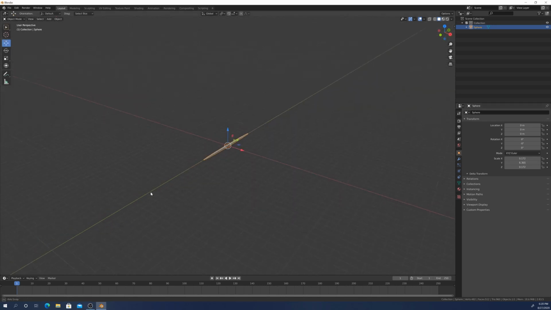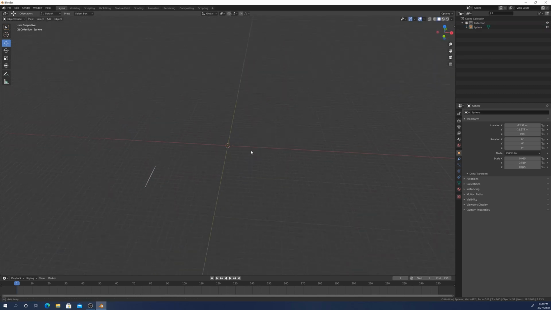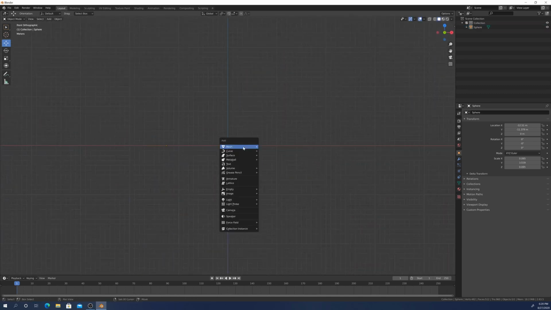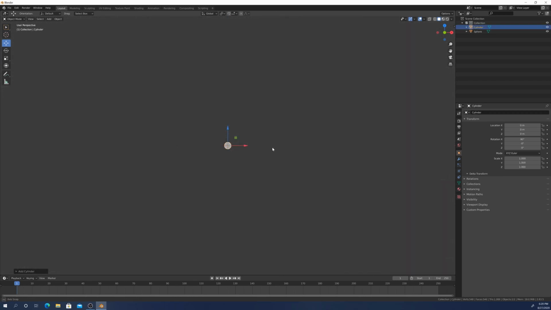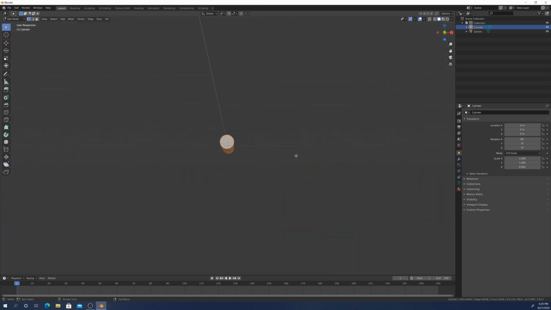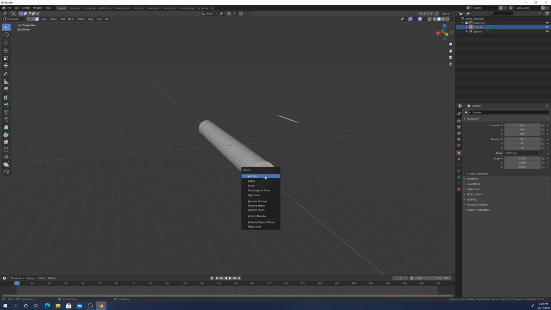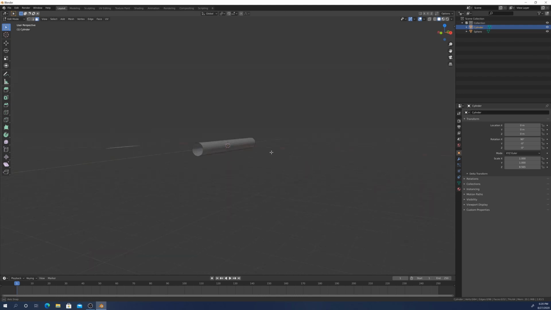Alright, so let's take this off to the side. You can scale it down a bit more if you want to. So now let's add in a cylinder. It's on the y-axis, so we can just hit S and Y and scale it to about right there. Hit tab to go into edit mode. Select the two faces. Hit X and delete only faces.